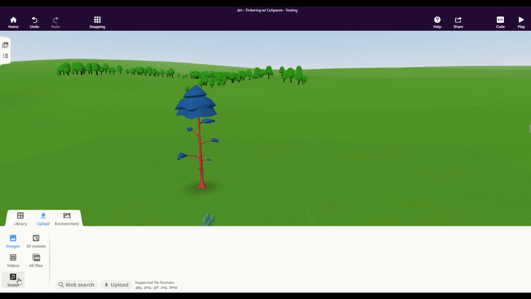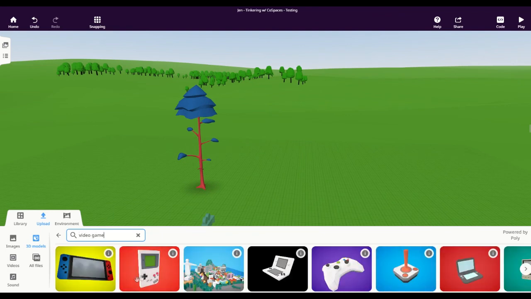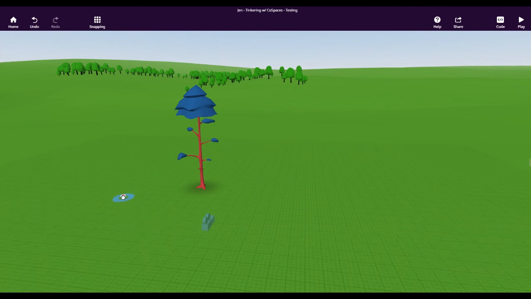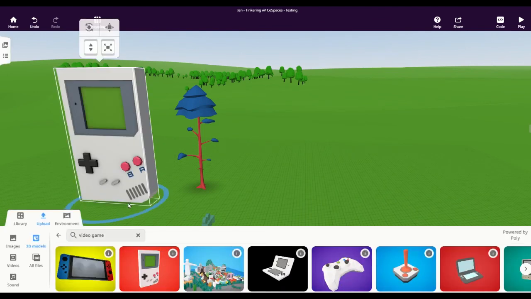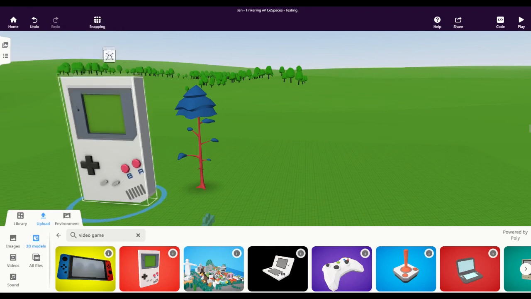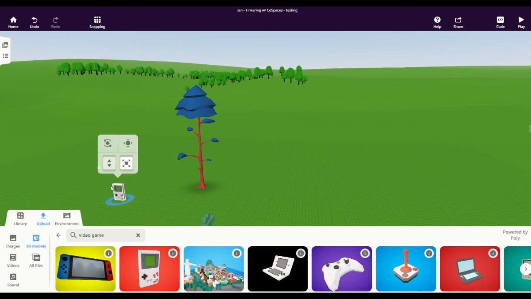For example, CoSpaces doesn't have a great variety of video game systems in its asset library. However, if I go into Upload, click on 3D models, and click again on web search, I can search for exactly what I'm looking for and bring that model into my scene the same way I brought in that tree. It's important to note that imported items often lack the same customization options as CoSpaces' built-in assets, but this integration is a great way to further personalize your CoSpaces scene.